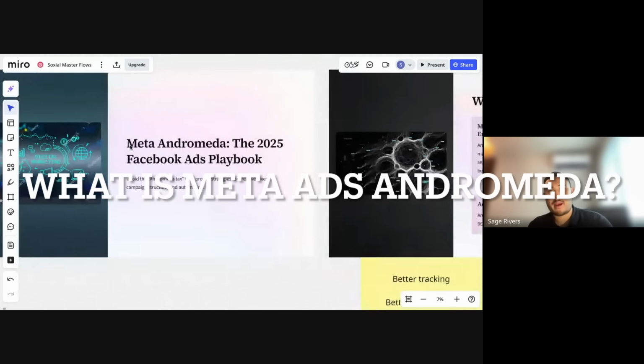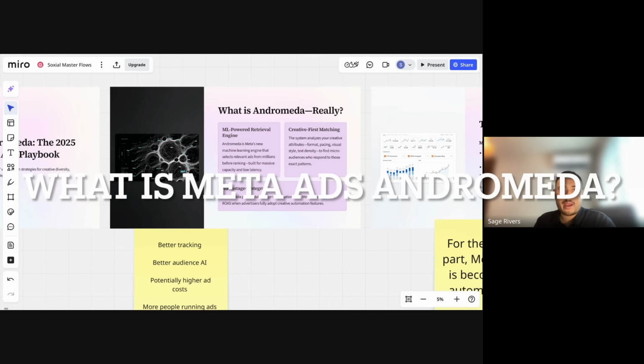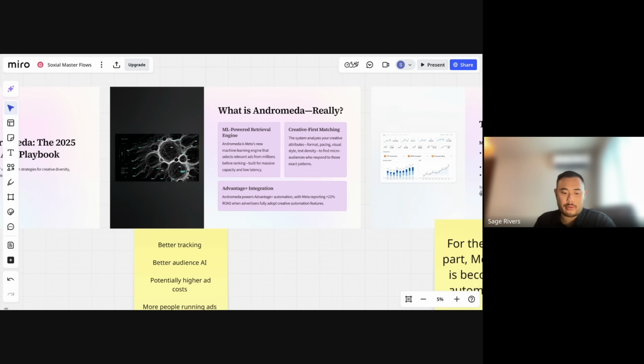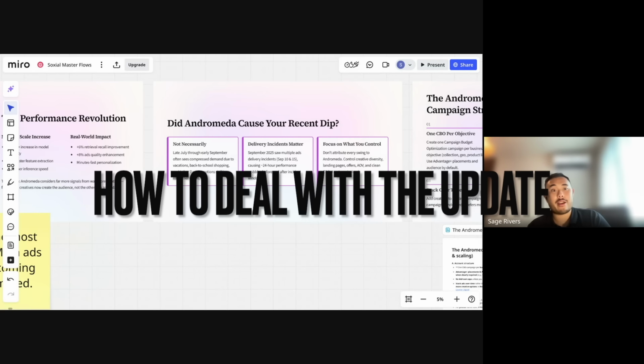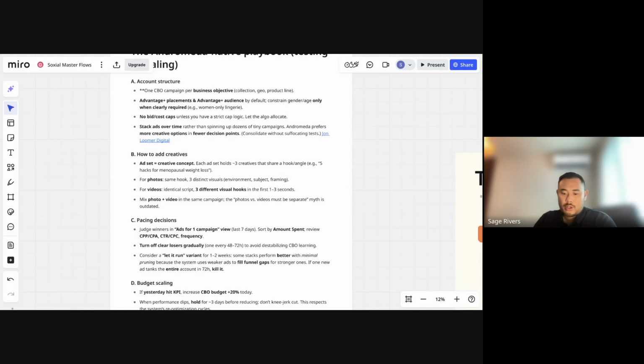What is Meta Andromeda? How does that affect us? Meta Ads has been using AI tracking for a long time. There's a lot of fluctuations, and that's not Andromeda's fault. Like I said, what you're trying to do is get new data.